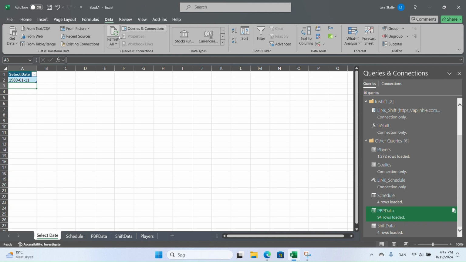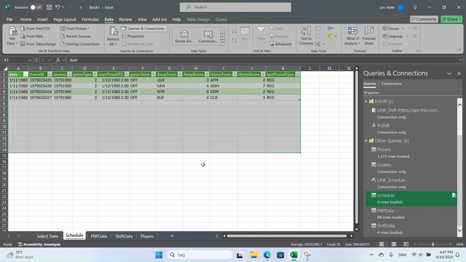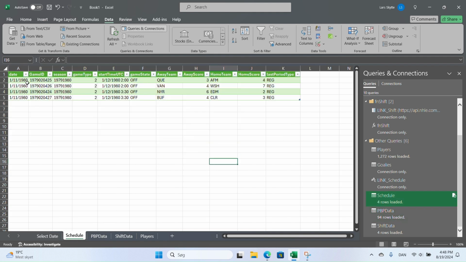Okay, so it actually still works. The only thing that is needed is that there has to be actual games on the day we select. So now let's look at the data here. On January 11th, 1980, Quebec played against, I actually don't know what this team is. Maybe someone can help me in the comment section. Vancouver played against Washington, Rangers against Edmonton. I think this is Colorado Rockies against Buffalo. And you have the results and everything.